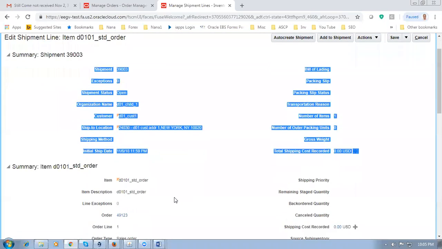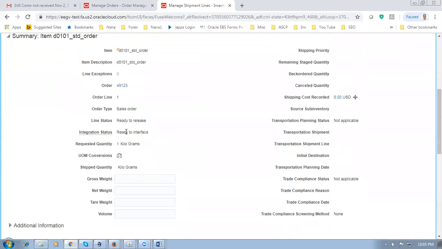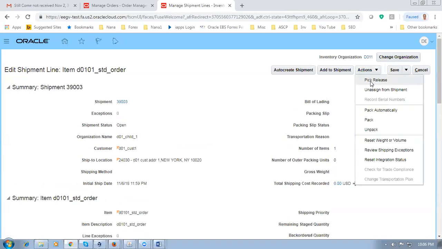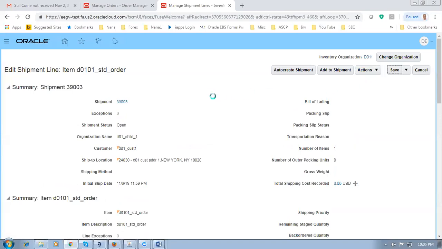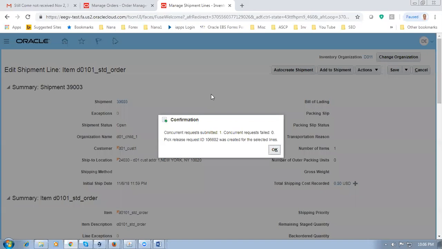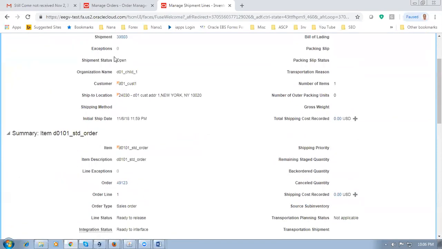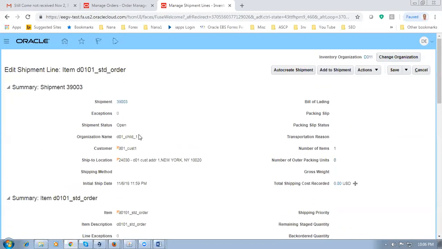You can now see the status is ready to release. The moment you launch the pick release, it will go to the staged one. Click on actions and then go to pick release. Once you pick it, it will go to stage because we have sufficient quantity here. The concurrent is running. So wait for some time, and then click on the shipment number itself, or do you have any refresh icon here?